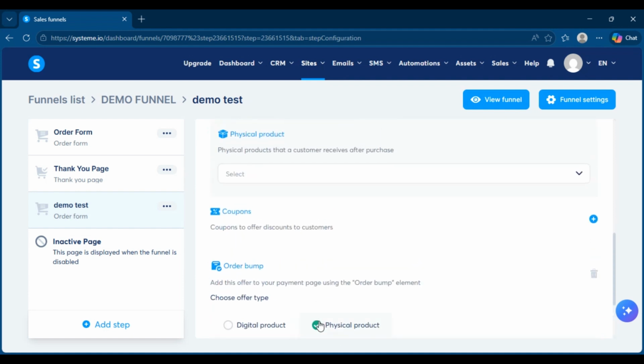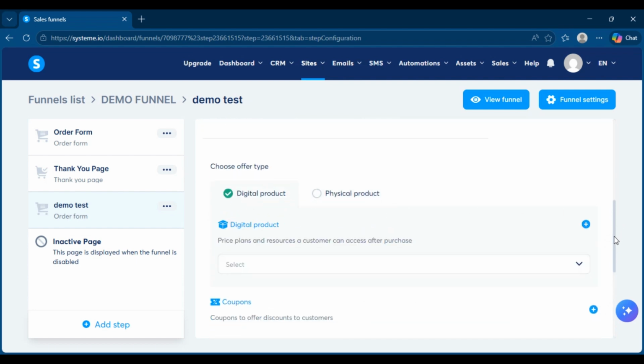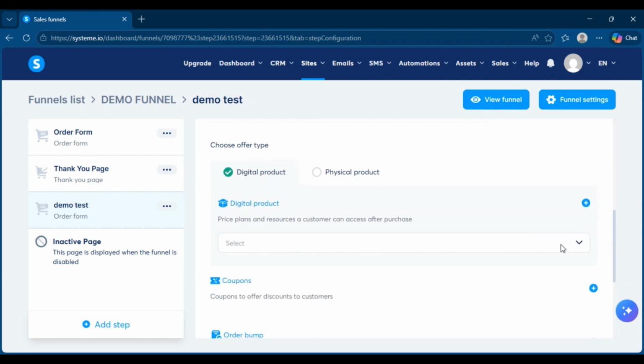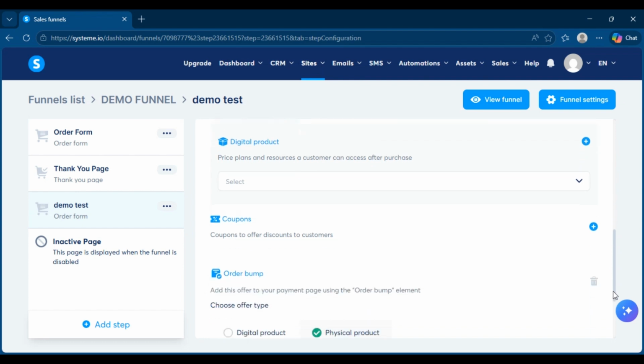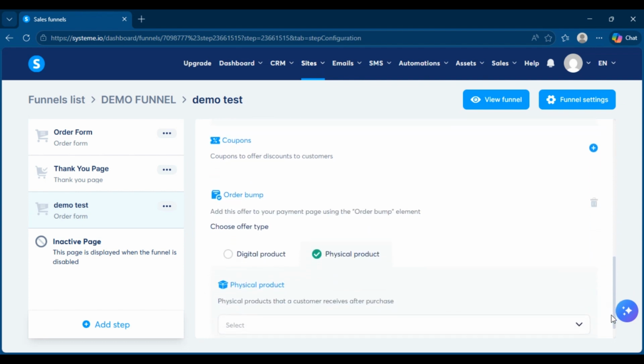Take some time to explore the available settings and customization options. Adjust the page to fit your branding, ensure everything is clear for your customers, and make the checkout process as smooth as possible. And that's it. You've successfully created a payment form page in systeme.io. With everything set up, you're now ready to start accepting payments and providing a seamless checkout experience for your customers.